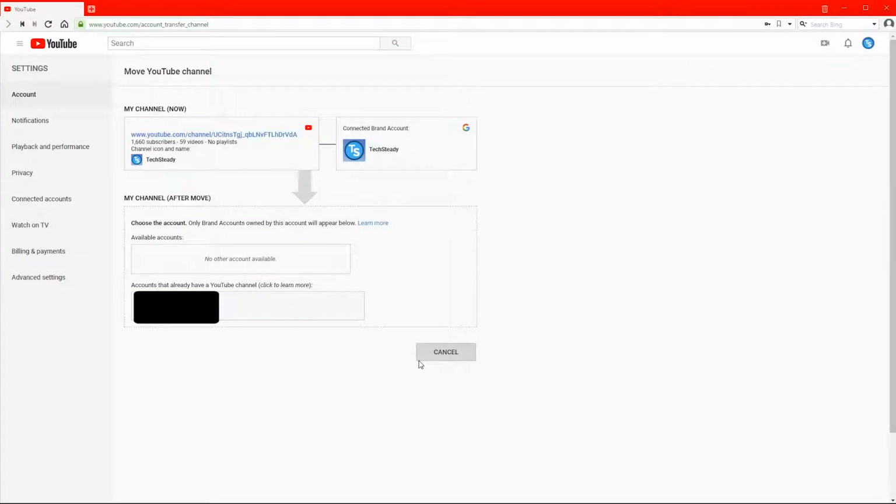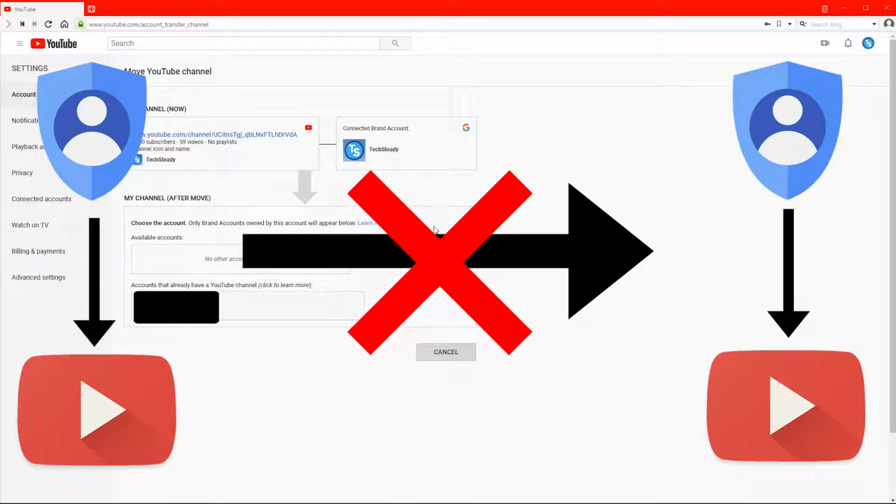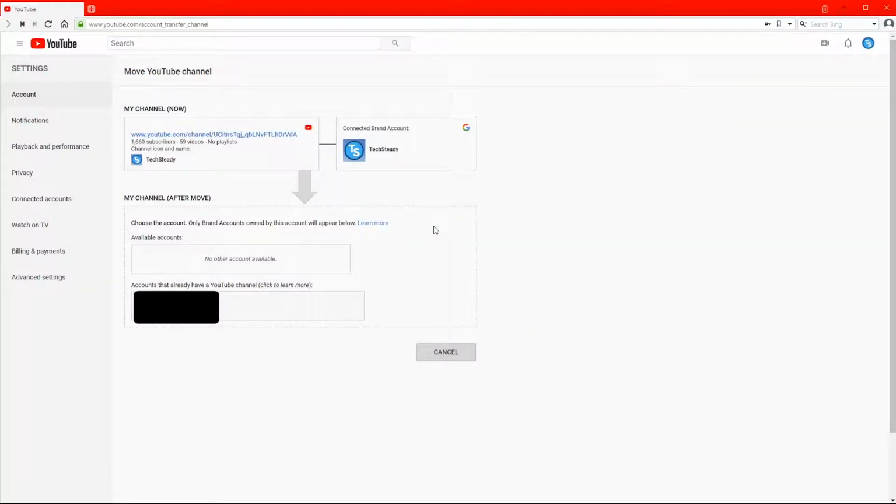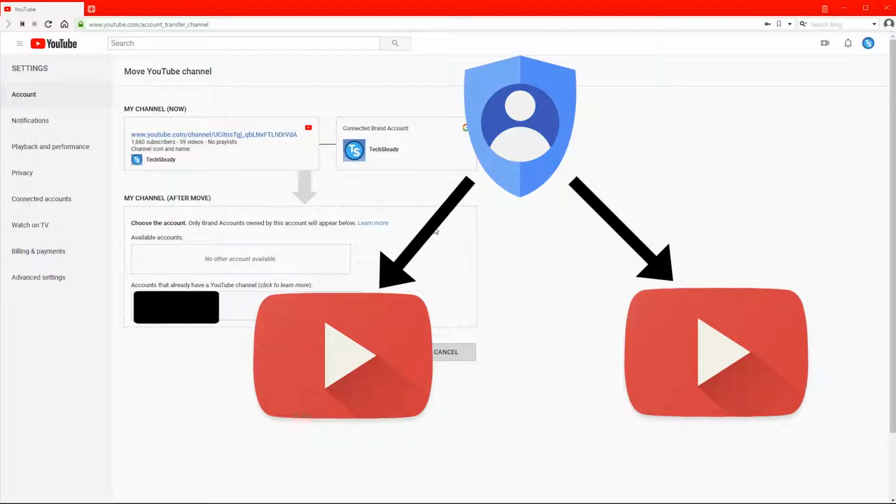Basically, it's going to prompt you to input your Google password. So do that now, and once you do that, you should be greeted by this page right here. Keep in mind that you need to have created a YouTube channel before doing this. So this could be a brand account in your same Google account. You can't have, let's say, one Google account and another Google account and transfer your channel to that account. You can't do that. It would have to be one Google account with two YouTube channels.